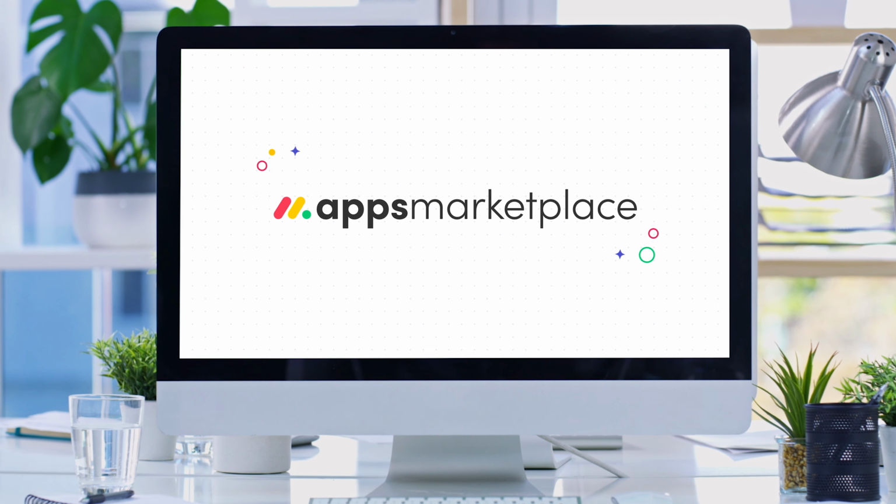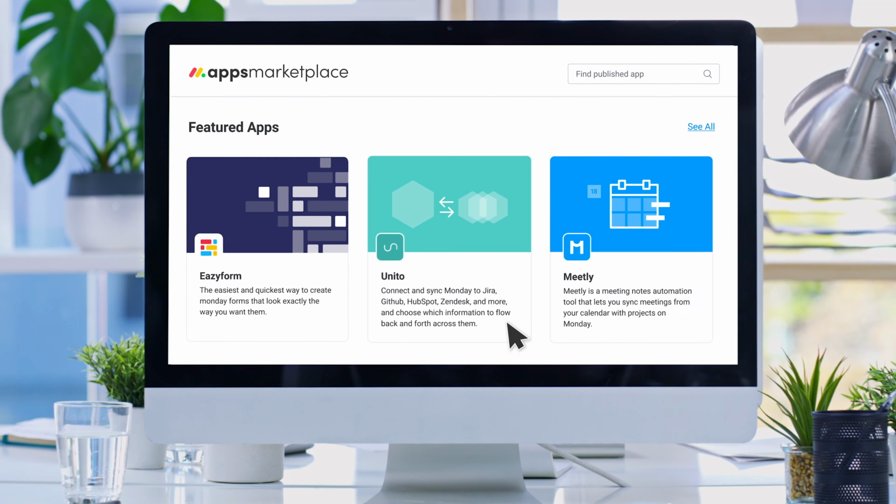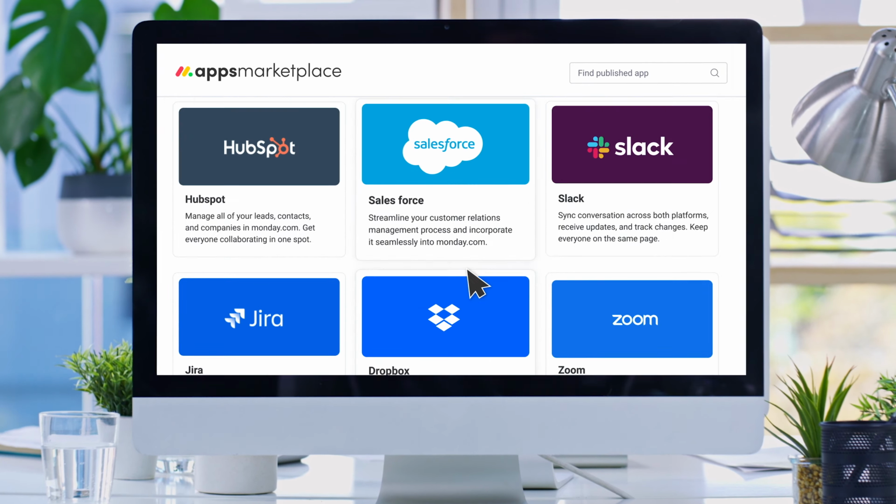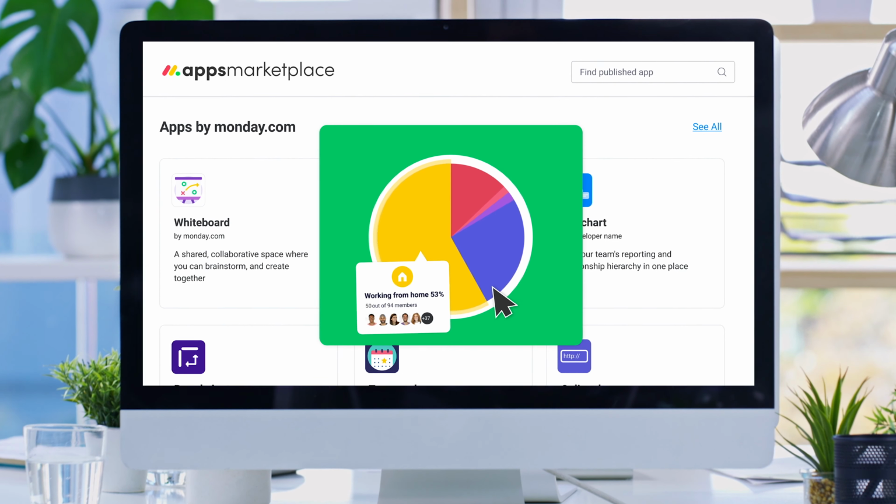Welcome to the Monday Apps Marketplace. In just a few clicks, you can install ready-made apps to take your workflow to the next level.